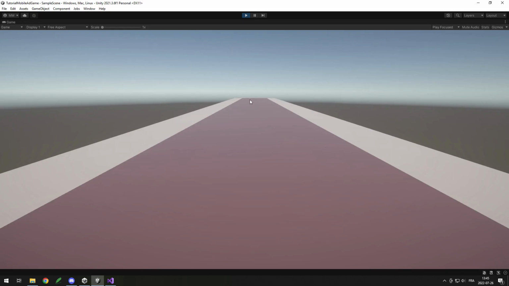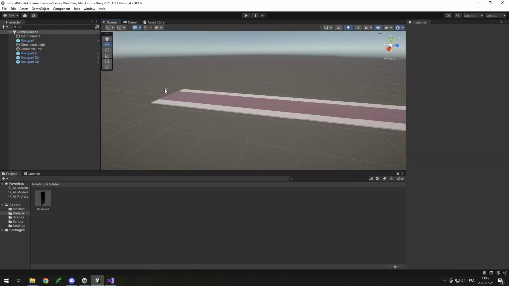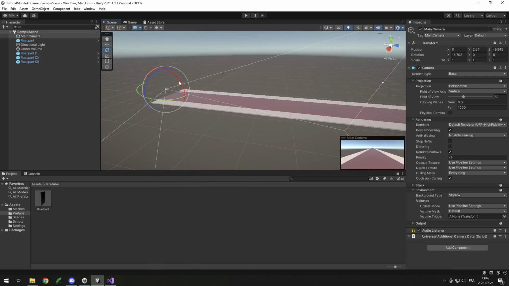So again, if you want, you can add more, or you can change the angle of your camera. If you angle the camera a little bit more down, then you should not see as far. That's kind of up to you. So now we have our infinite road.